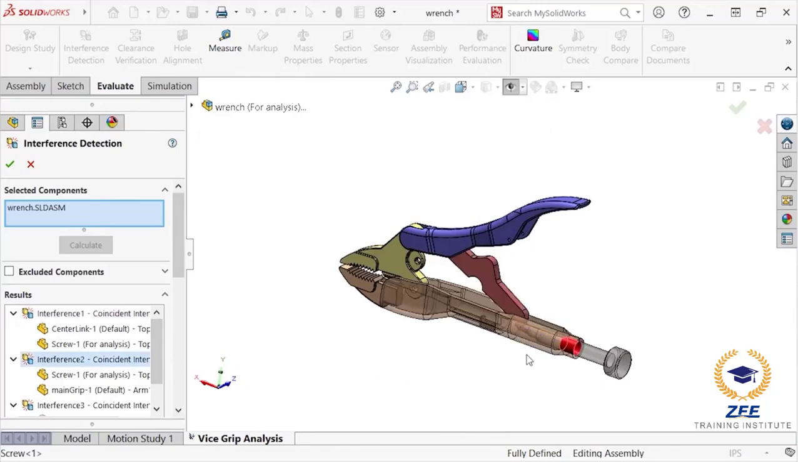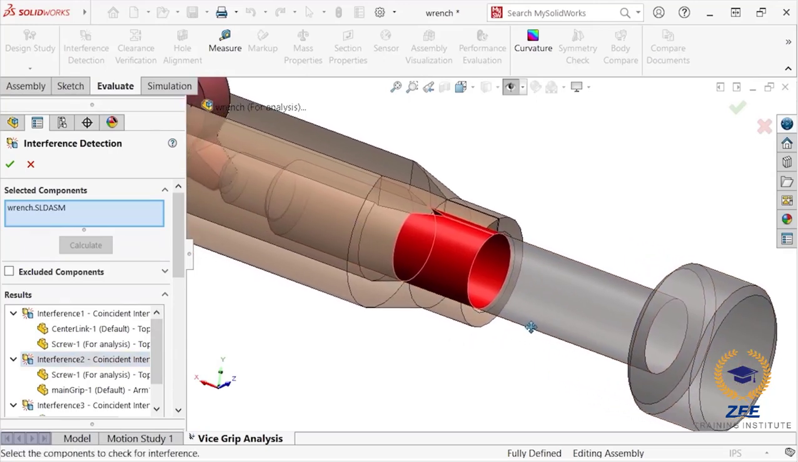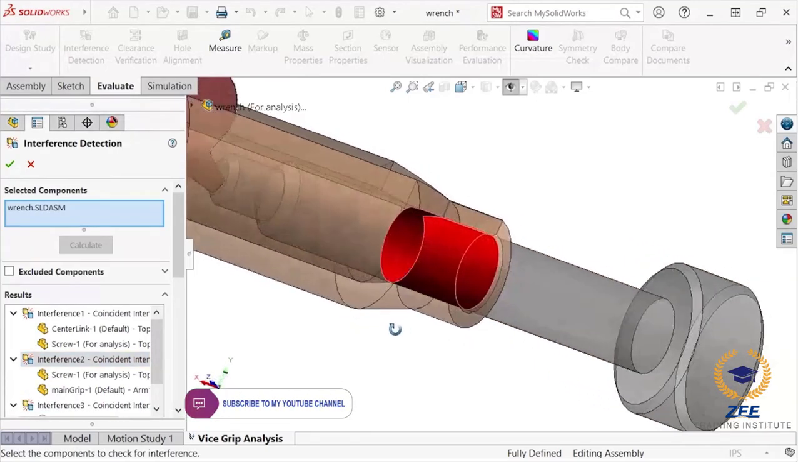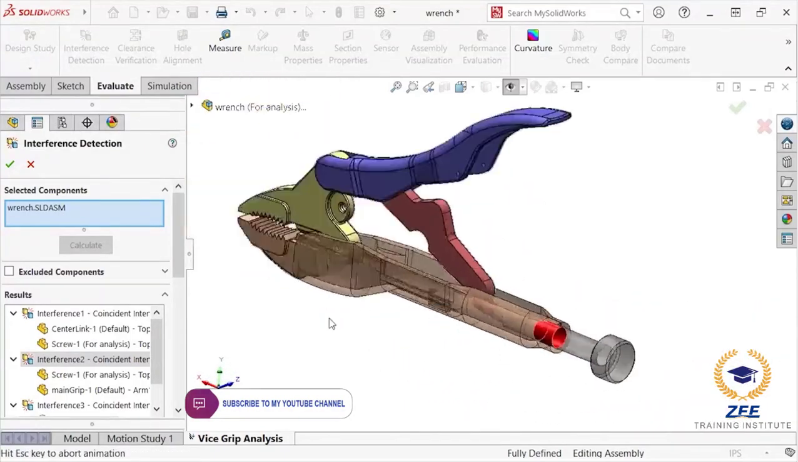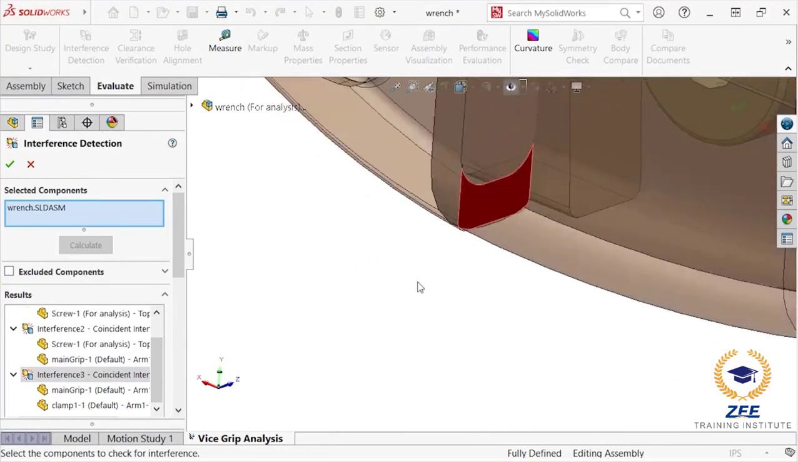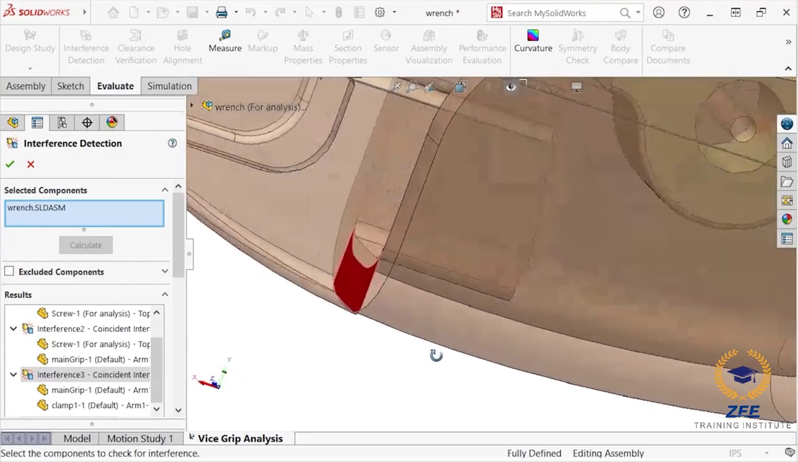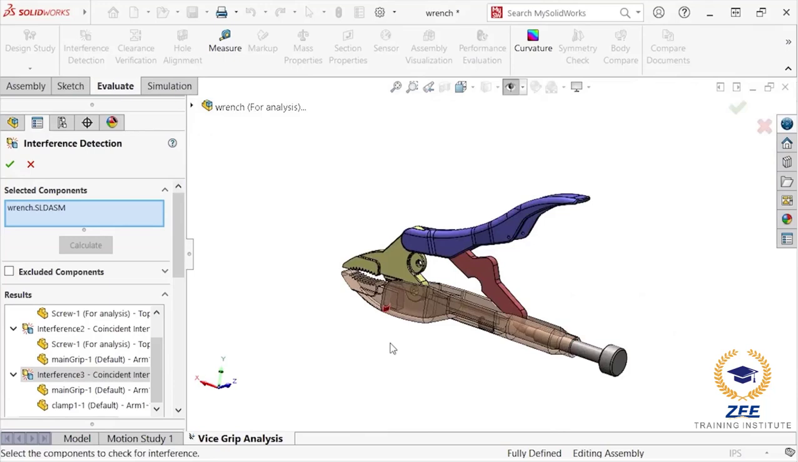The interference between the screw and the main grip is due to the threads engaging between the two components. The interaction will be handled with the help of the top level assembly component interaction, the global interaction. The other interference is between the main grip and the clamp, which do not move in relation to one another. This contact will also be handled using the top level assembly component interaction. Now that the contact locations have been identified, I will proceed in adding the interactions.